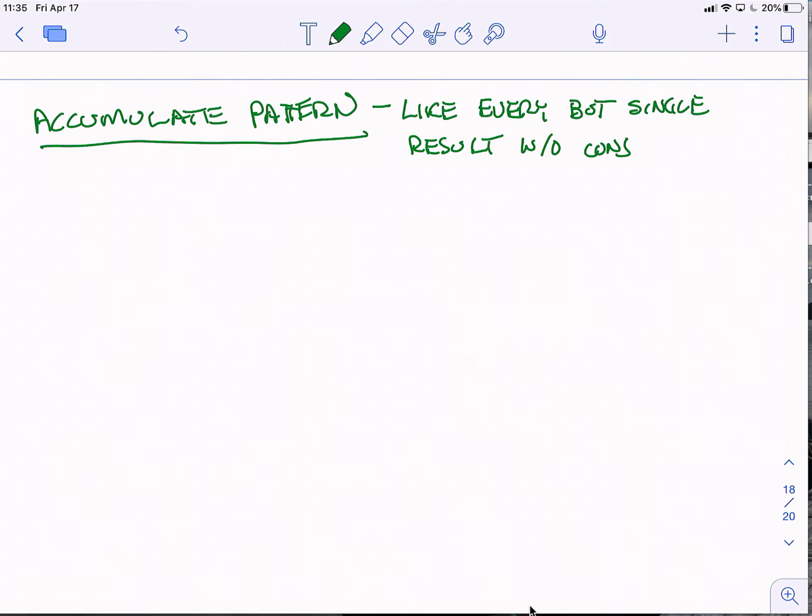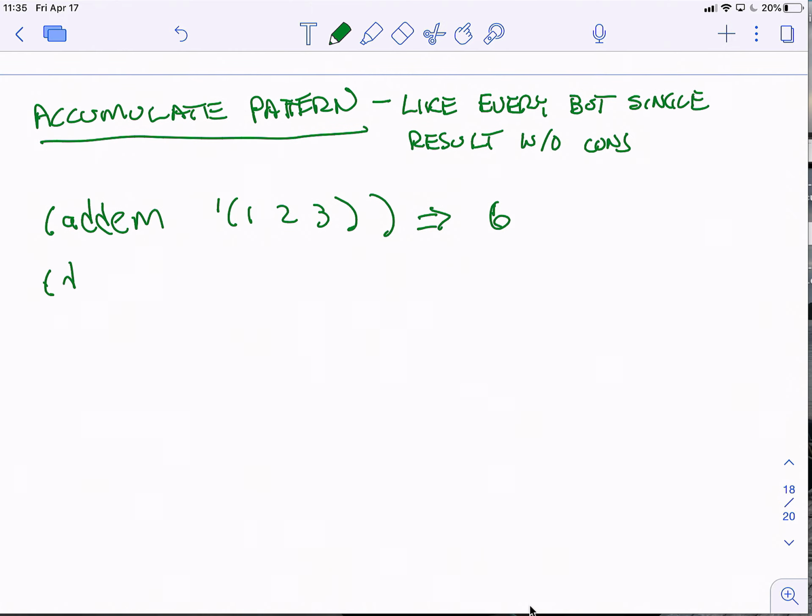All right, so let's take an example. Let's create a function called atom. It takes in a list like 1, 2, 3, and what it does is it adds up the elements of the list. So the result that gets returned is 6, the sum of the elements in the list. All right. So how does this work? Well, let's write the code for it.